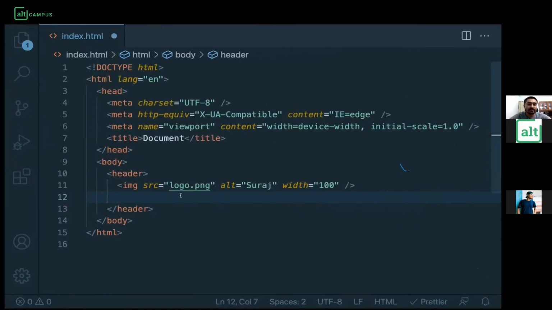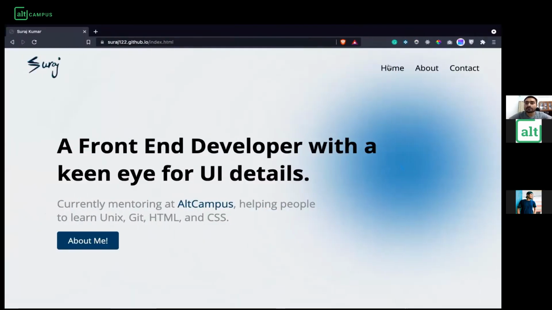So we have the nav tag. Here I'm going to use a nav tag. The nav tag represents all the navigation things. Whatever navigational links you have on the page, you can wrap them within the nav tag. Inside the nav, all the links will be coming. So this is the home, about, and contact. So we need home, about, and contact.